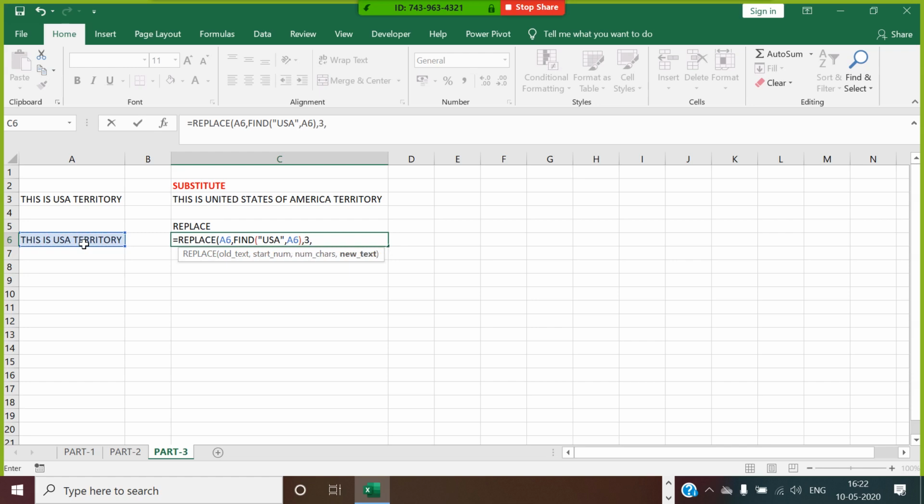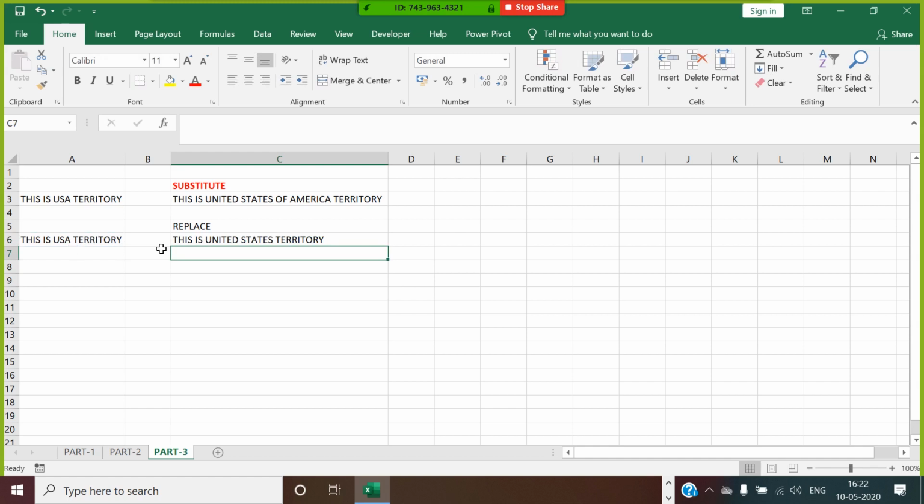Guys, please go on mute. So wherever USA comes, from that, 3 characters you need to replace with United States. Let's say you do that, it is becoming United States. What are you doing? Find and replace is substitute, but the replace function says that you find the text position where it is, and from there, how many characters you want to change with the new name. So I have changed that here.